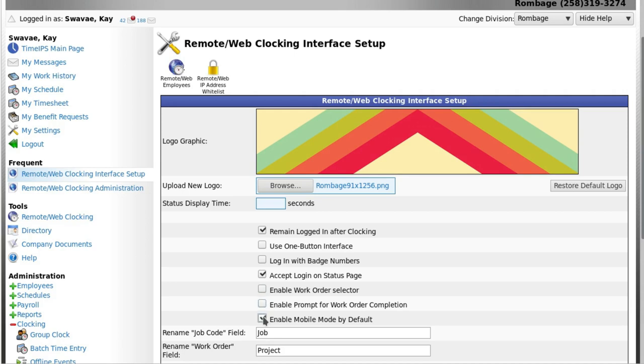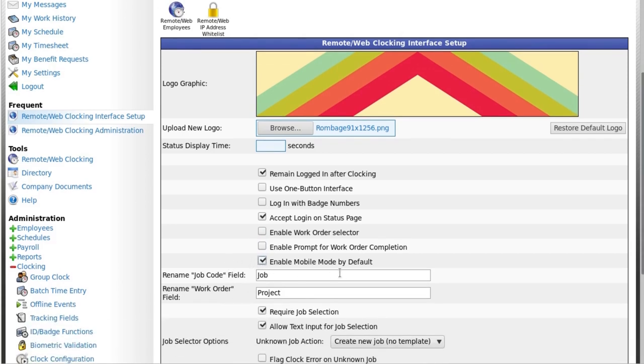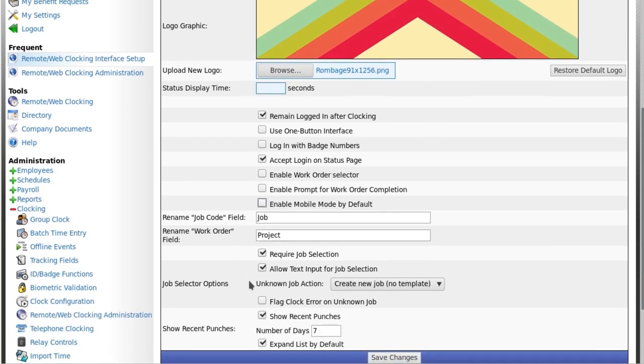Checking the Enable Mobile Mode by Default box enables extra large fonts and buttons designed to make clocking easier to use on a mobile device, such as a phone or tablet. Users can always switch which mode they prefer via the remote clock, and the system will remember their preference by device. If you would like to rename the job code field, type it into the box. Note that the TimeIPS module is required for job tracking. If you would like to rename the work order field, type it into the box. Here we rename it Project.